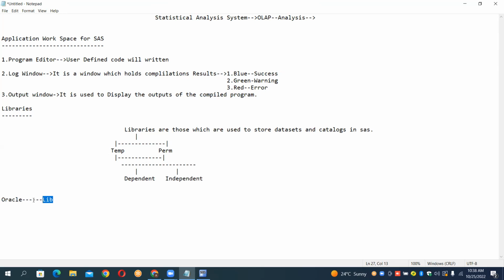Okay. Actually, originally the data is in Oracle only. Only the image will be transferred here into the libraries. Getting my point? That kind of library is called a dependent library. This dependent can be temporary or permanent. Independent can be temporary or permanent.